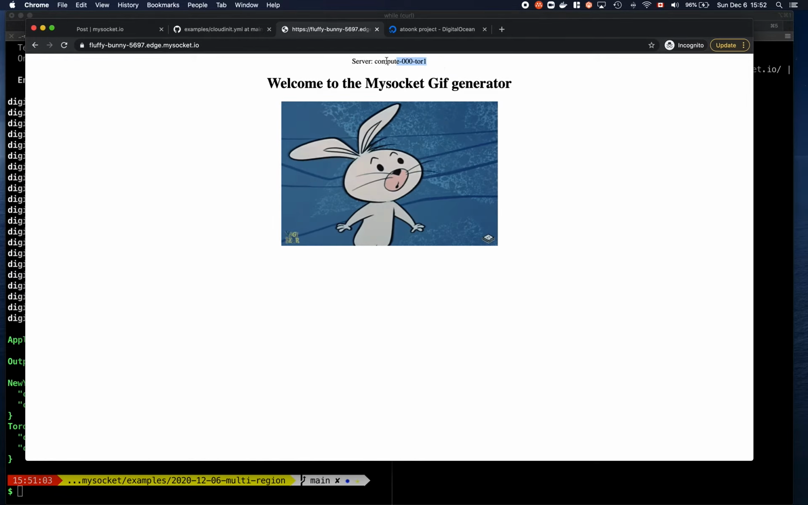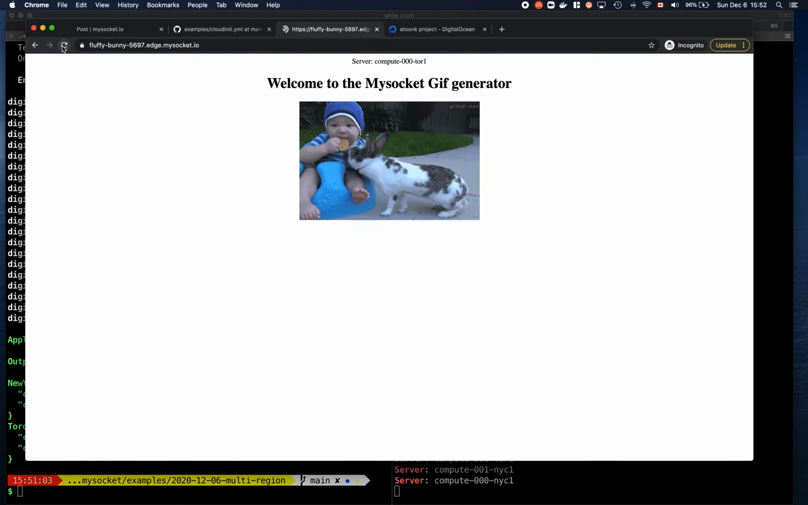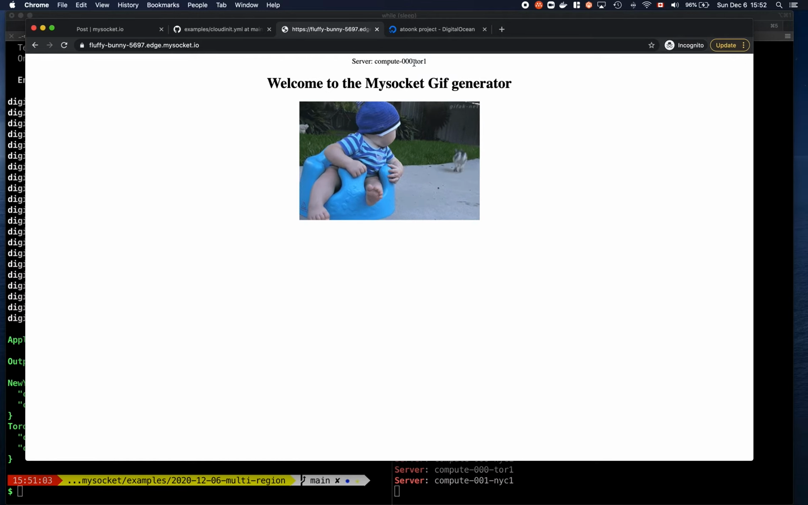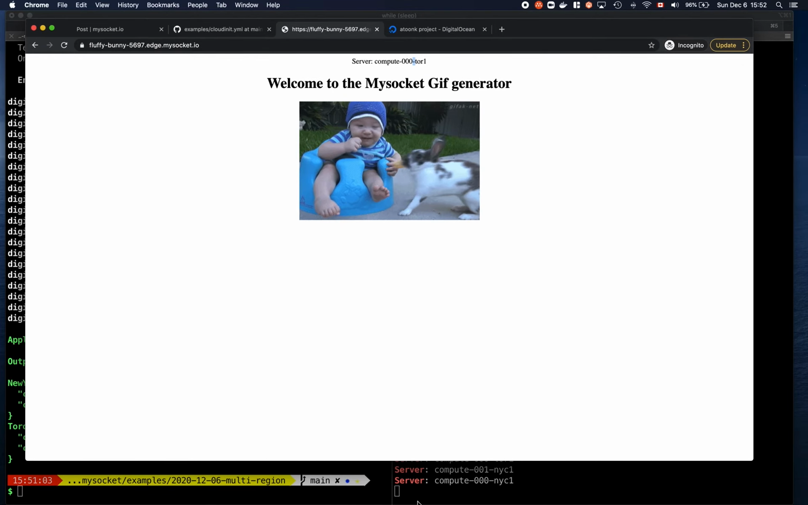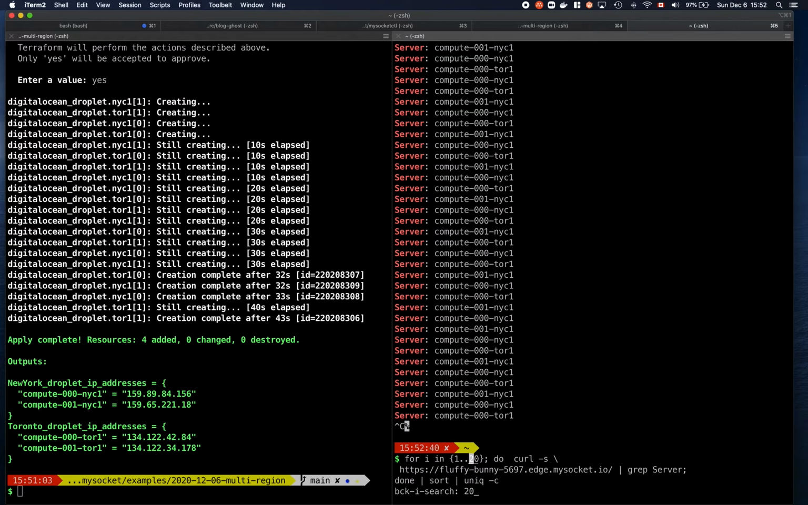But what's different here is that the first line of each output shows me the server that we're hitting. So every time I refresh this, I see a different server, right? 000 in New York, 001 or 0 in Toronto. So let's take a quick look at how the load balancing looks.